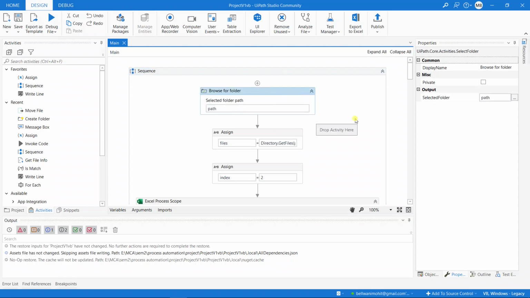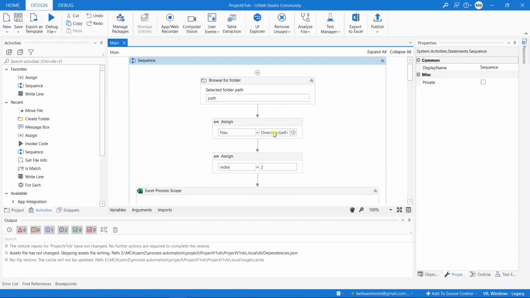Now here I am using Browse for Folder from the folder categories. Browse for Folder is an activity which will give you a UI from Windows that allows you to pick a folder. Once you pick that folder, all the files inside of it, with the help of this function from the Directory class, Directory.GetFiles, get stored into the array called files.